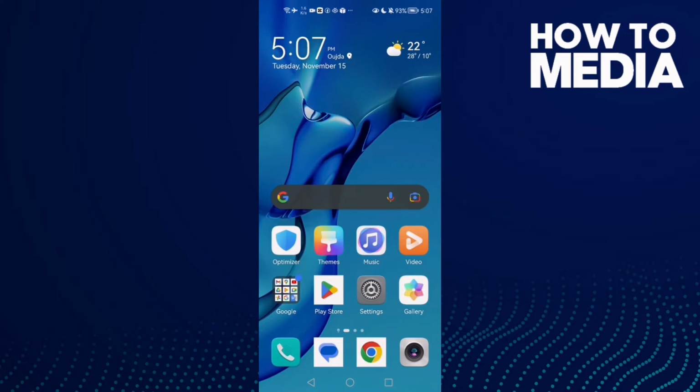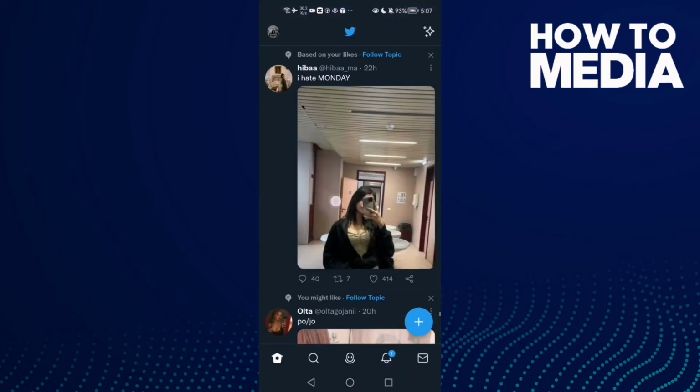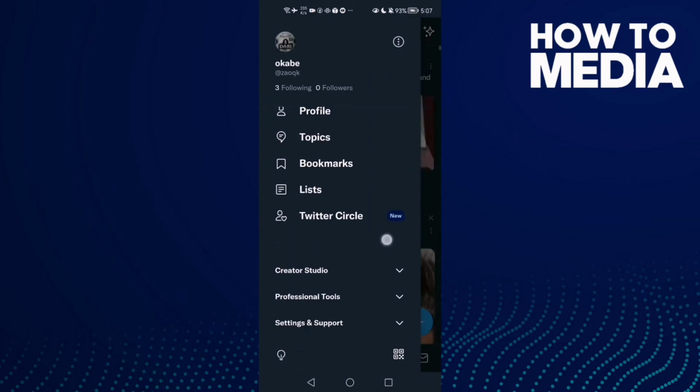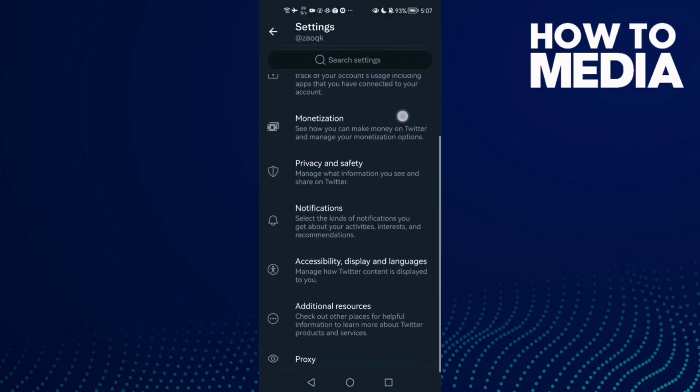First open Twitter and then just click on your profile, and now click settings and support and click settings and privacy, and here you will find your settings.